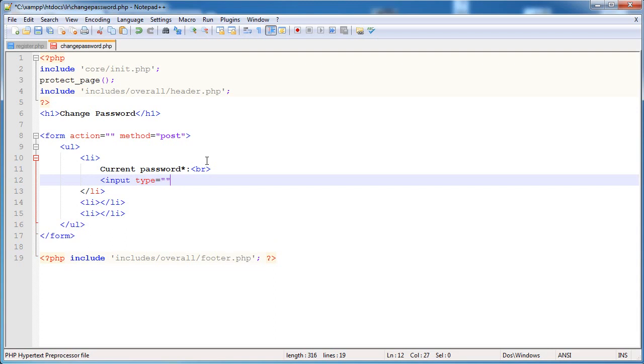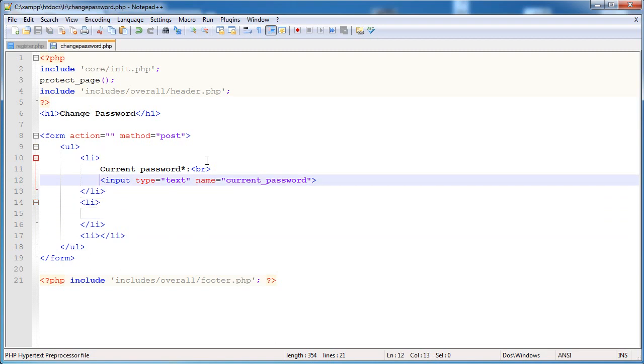So input type. Now we can obviously either type in text or password. I'm going to be choosing the password field. In fact, I'm going to be choosing the text field for now, just so we can see what we're entering into the forms for the purpose of the tutorial. But when it comes to actually applying this to your site, you're going to want to change this to password, and I'll be doing that at the end anyway. Hopefully I don't forget. So the type is text, sorry, and the name of this is just going to be current_password.